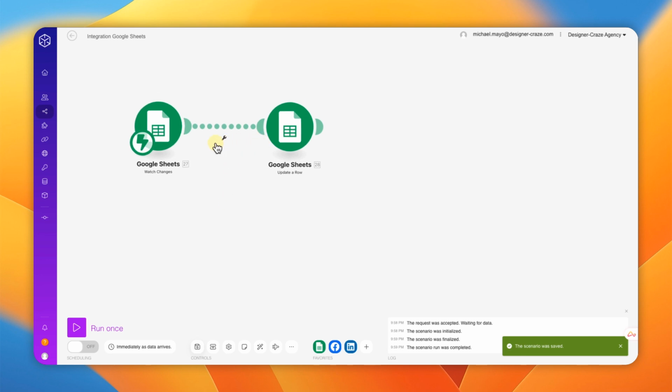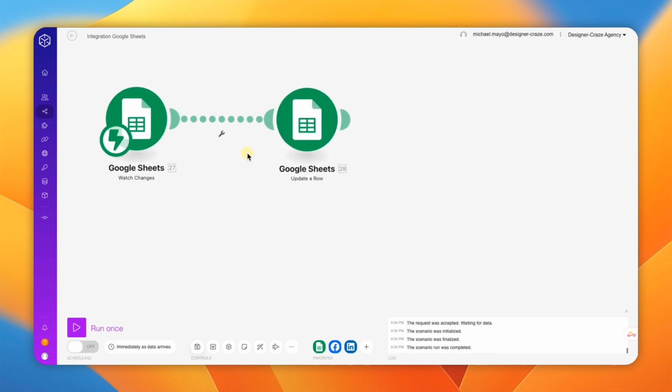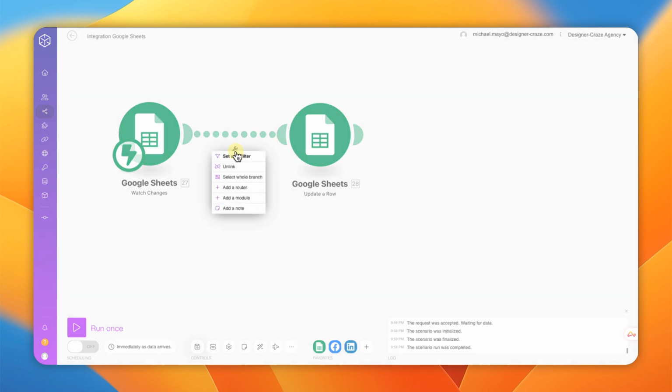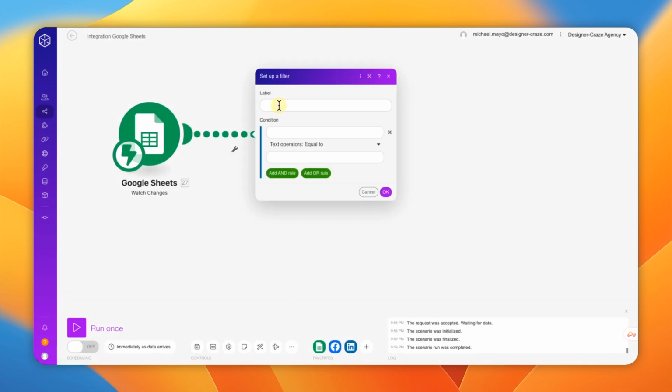Now you need to put a filter. Your filter is right here by the wrench. Let me zoom in here a little bit so you can see it. So click on the wrench, hit settings, and then you're going to basically put a filter in here. So you can give it any name you want. I'm going to give it Facebook.